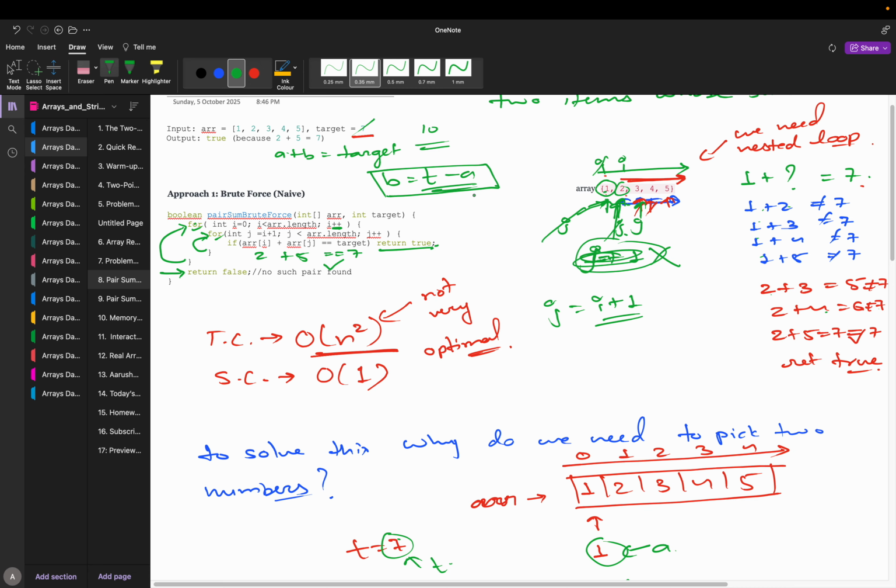You don't need to pick two items at a time. You already have one. You already have target 7. So when you are at this zeroth index, what do you need to search? You need to search T minus A. B equals T minus A, which is equal to 7 minus 1 equals 6. So just need to check for 6.